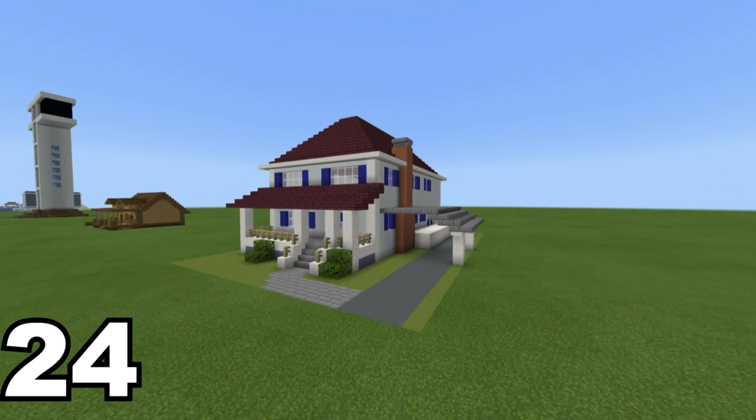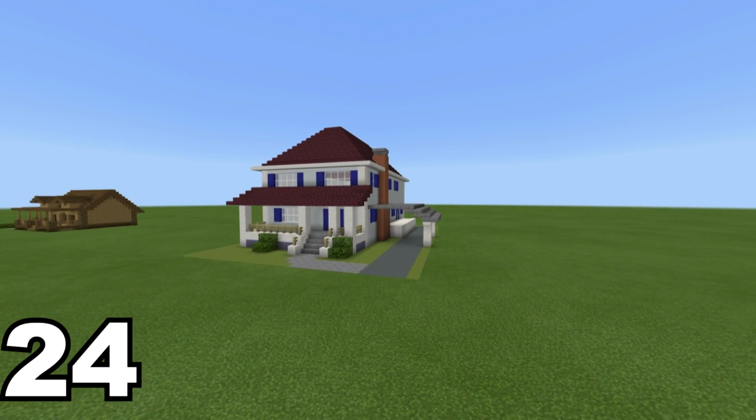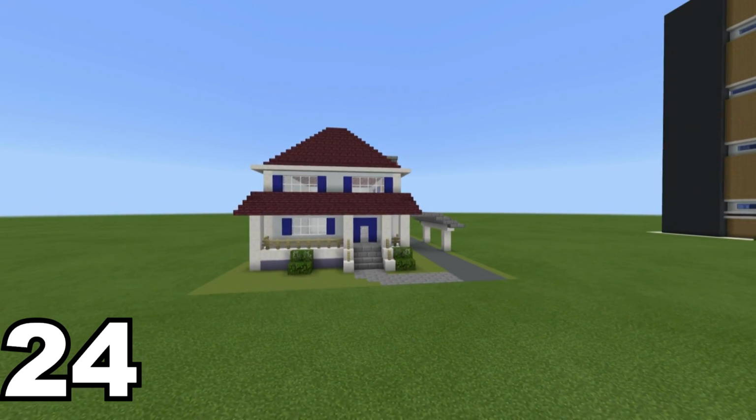Cleveland's house from the Cleveland Show. Need I say more? If you like the Cleveland Show, maybe you want to make his house.